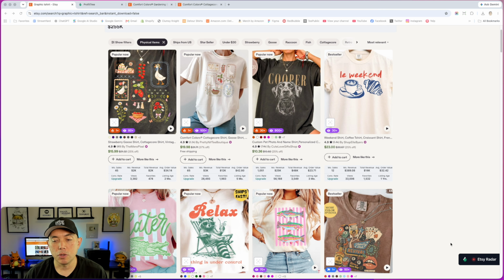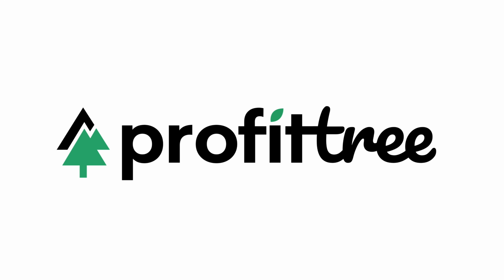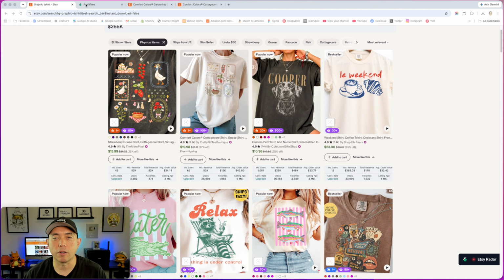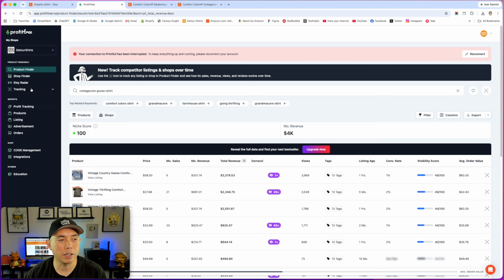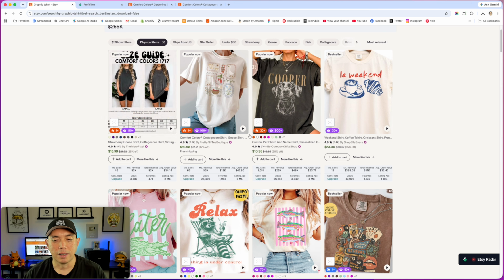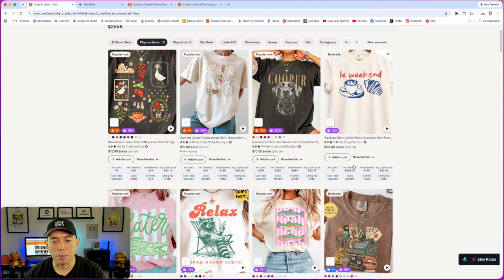So I'm using Etsy Radar. You won't see this right here if you're just on Etsy without Etsy Radar. Etsy Radar is a thing from ProfitTree. So if you heard me before, I talked about ProfitTree. ProfitTree is its own app. I'll show you right here. And it has all these things along with this Etsy Radar right here, which pops up some of this information, some of the data for some of these. And that's how I can find out what's really selling on here.